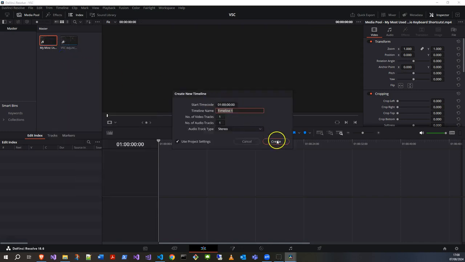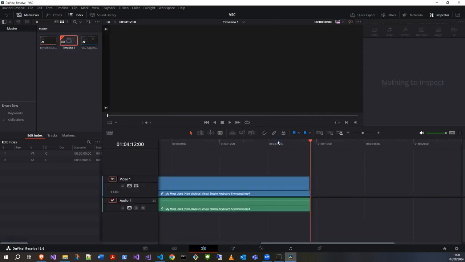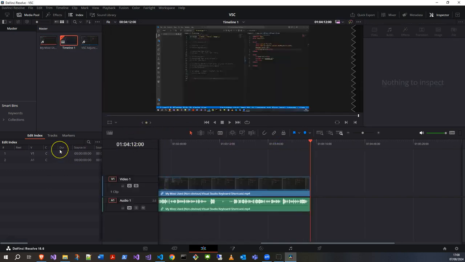Okay, I don't want to give it a name, that's fine. Default works for me. And then you can see what looks probably familiar to most other editors. I always found this a bit confusing at the start because I keep thinking it's a 1 hour, but it's actually just timeline 1, and it's 4 minutes and 12 seconds duration.